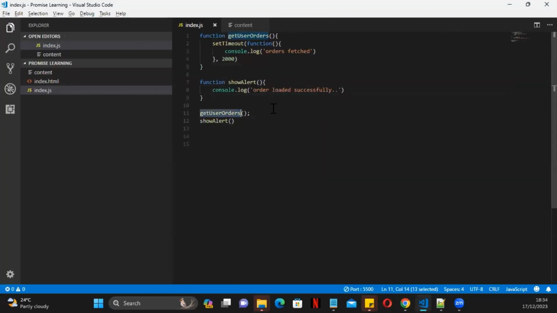So getUserOrders was an asynchronous function. It didn't wait for it, right? It kept executing this show alert function, and it has executed this order loaded successfully. But this is not what we needed, right? What we needed was to execute this show alert function once this async function has been completed. Once I have got my orders from the API, after that I want to execute this function, right?